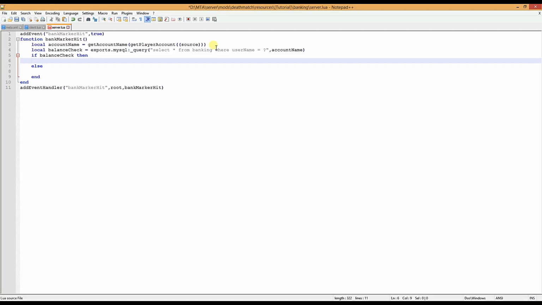So we just register an account with about 1k in the banking table for that user, and after that, if he hits the marker again, he will be able to get his interface as well as see his bank balance, and he will be able to use it normally.